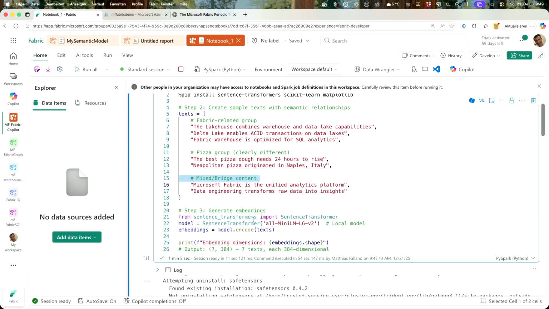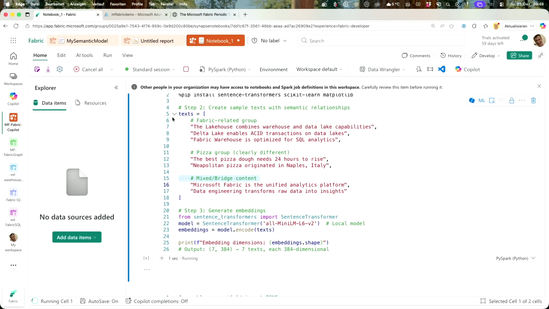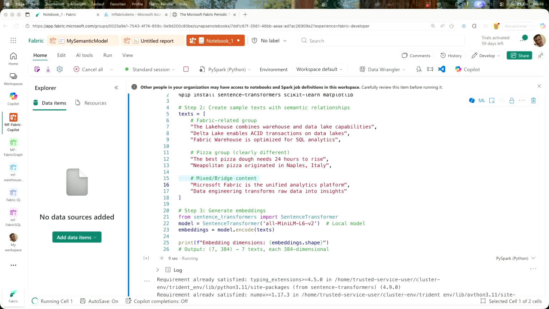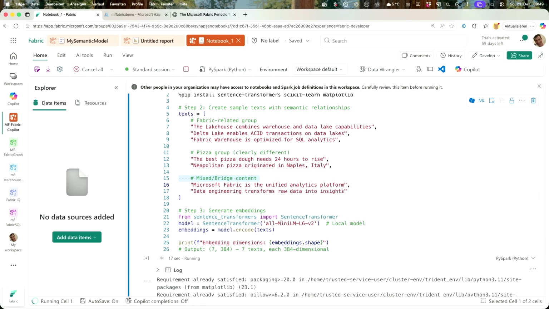And we will visualize the locations in the vector space in the large language model. So 7 texts, each with 384 dimensions. It's a very simple model, but that's okay. And we will see the different groups, because all sentences have a semantic relationship, so they should show up more or less close to each other.